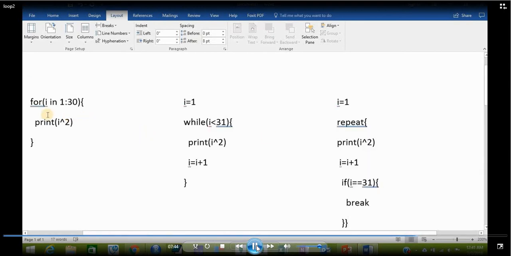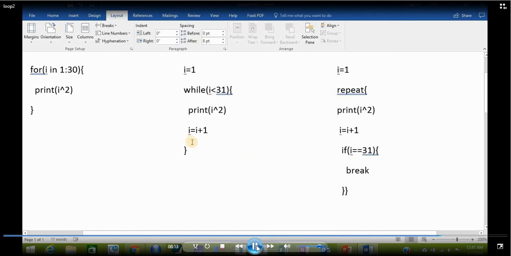Another difference between the for loop and the while and repeat loops is that in these two loops you must define a container first in which you should store a value. So here we have defined a container I and we have put a value of 1 in it. And the third thing is increment. In both of these, the while loop and the repeat loop, you need to put an increment. That is, to add one to the value of I in each repeat, both in this while loop as well as in the repeat loop.